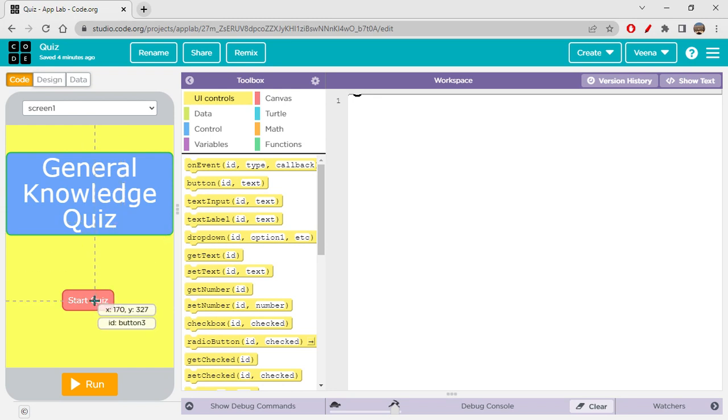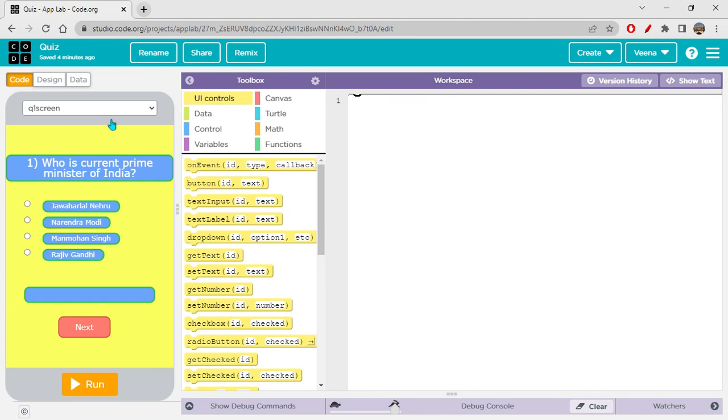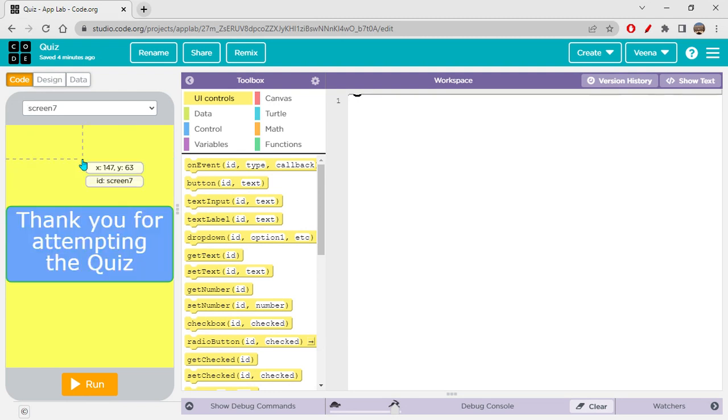When you click on Start Quiz app, it will take you to Q1 screen where you will see the first question, right? So when you click on Next button over here, then you will see Q2 screen where you will see the second question with the second set of options. Again, when you click on Next here, then you will see Q3 screen where you will see the third question with different set of options. When you click on Next, it will show you a thank you slide saying thank you for attempting the quiz, right? So this is going to be our sequence of code which we have to do today.